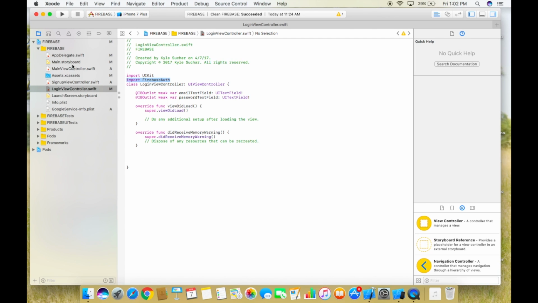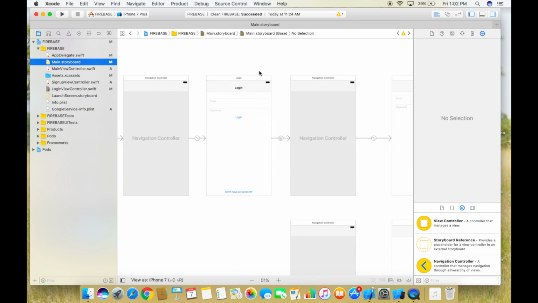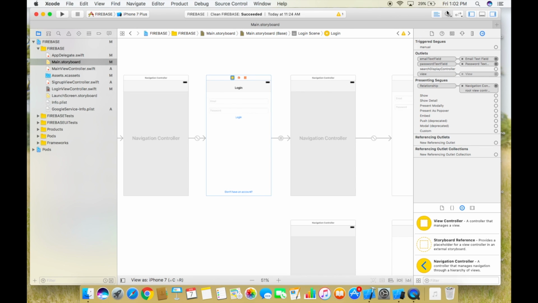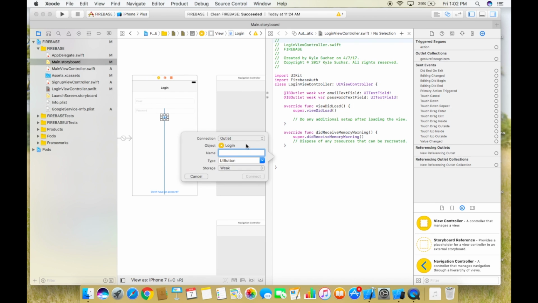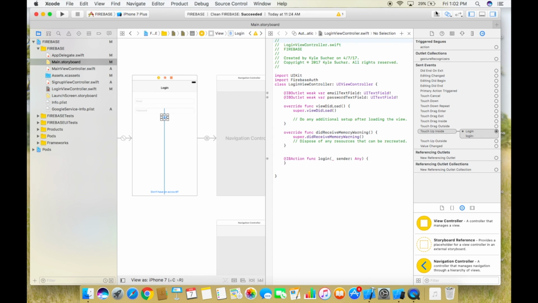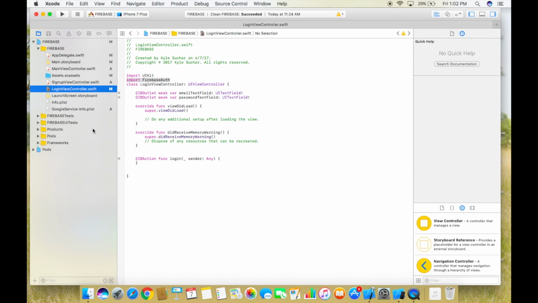And then what we're going to do is go back into our storyboard and click on this view controller, open the assistant editor, click on the login button, control drag and create an action, and we'll just call it login. Then close the assistant editor, go back into LoginViewController.swift. And then inside of here is where we're going to check to see if the email and password fields match a corresponding user on our backend.